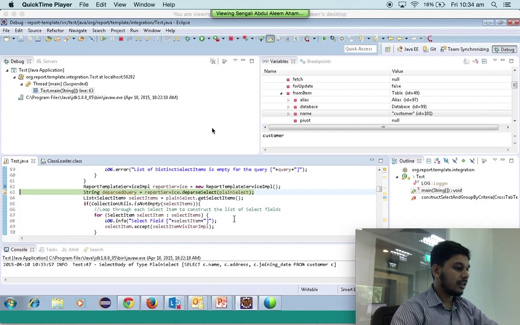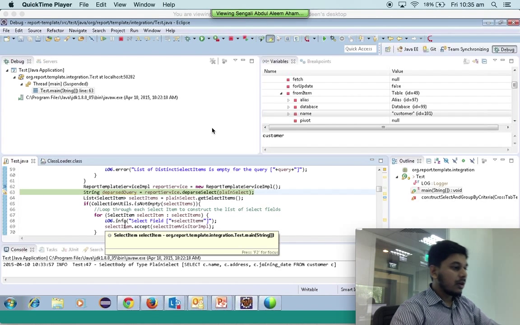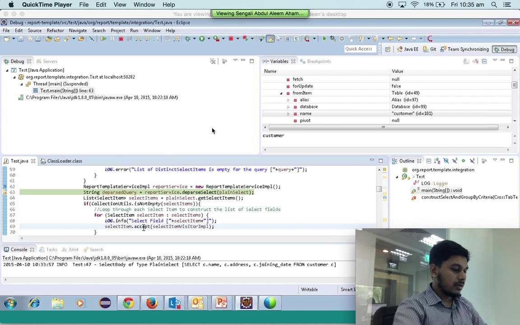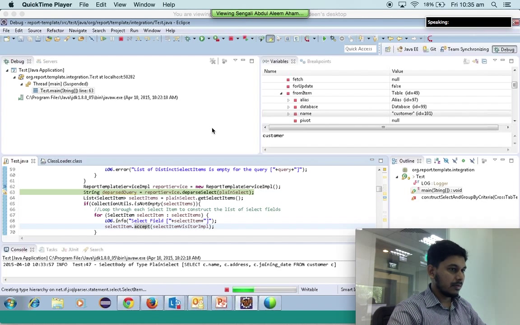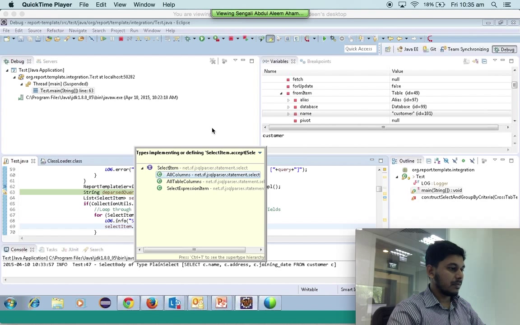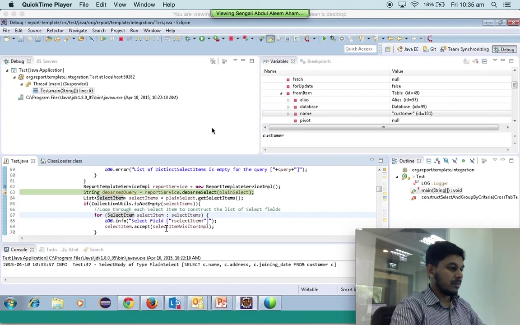Line number 68, can you highlight it, this accept method? This is the visitor pattern, right? The select item validates your query before accepting, which is the most important. For example, your select item, where condition, order by, group by are different natures, and they all have the accept method. It should accept first, and once it's accepted and passes, that means your query is good to execute.